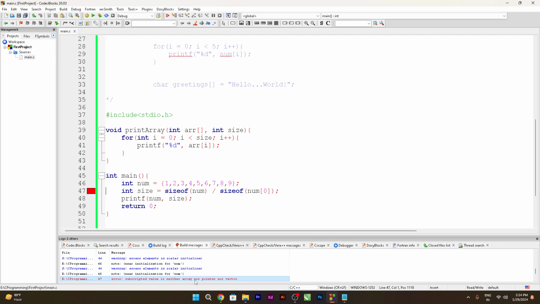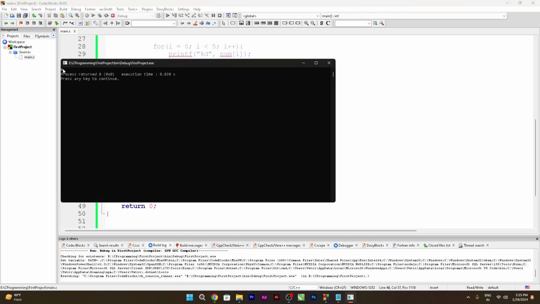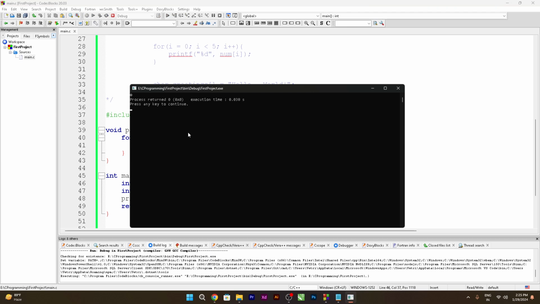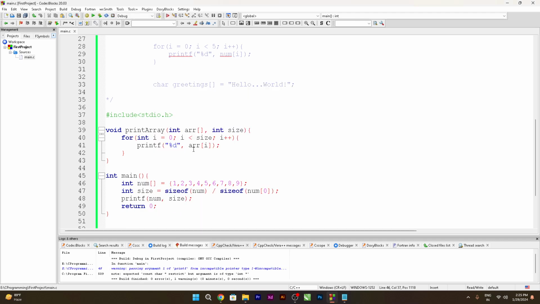Subscripted value is neither array nor pointer. Oh, my bad. I forgot to declare this as an array. Yep, that's the reason. Save this and run it. And now, okay, so we are getting something over there which is not expected.